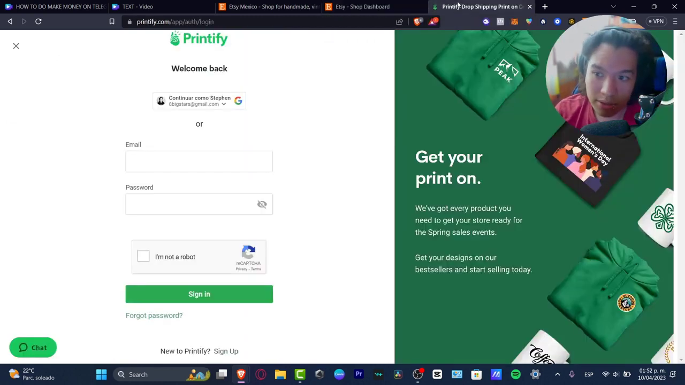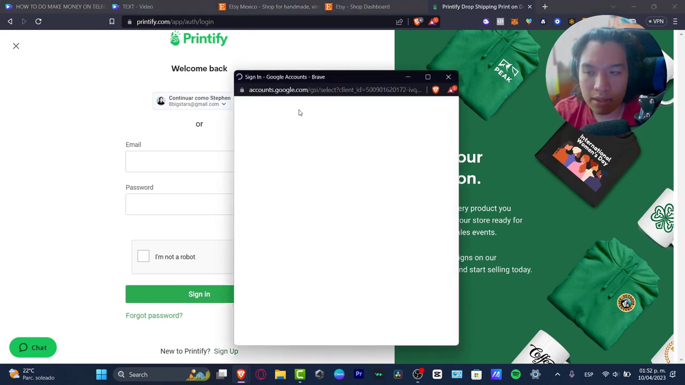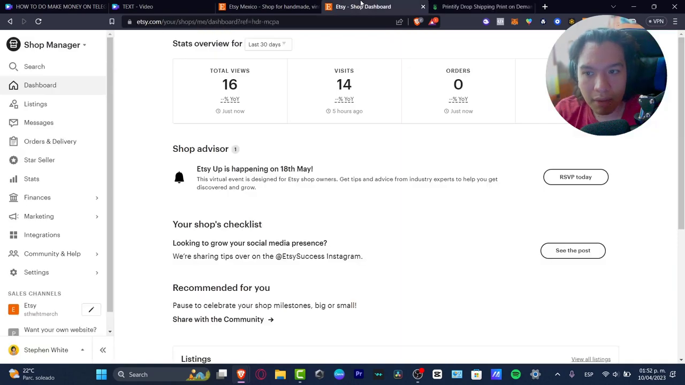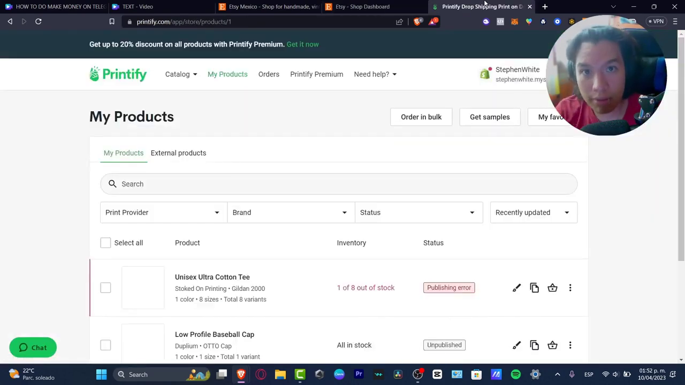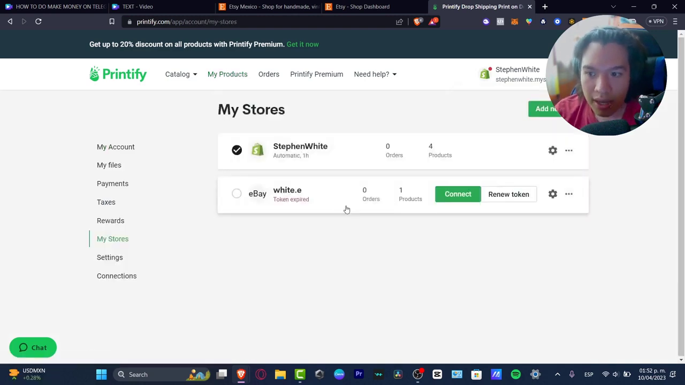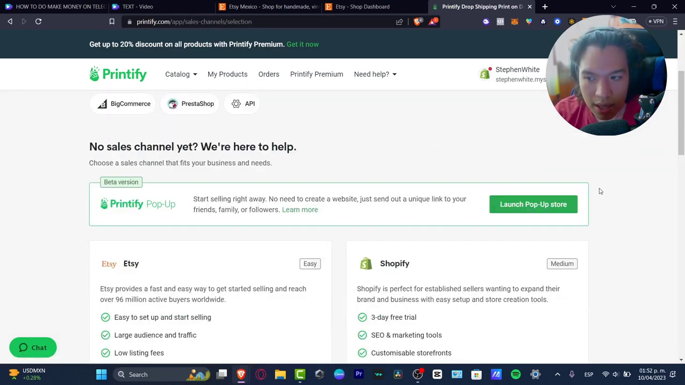I'm going to go now to Printify, and here what I want to do is to have an account on Printify. I'm going to use the same email that I have on Etsy in order to link both of them in just one place. So now that I have an account here on Printify, I want to go directly to my account. I can look for my stores, and here as you can see I only have Shopify and eBay. So I want to hit add new store.